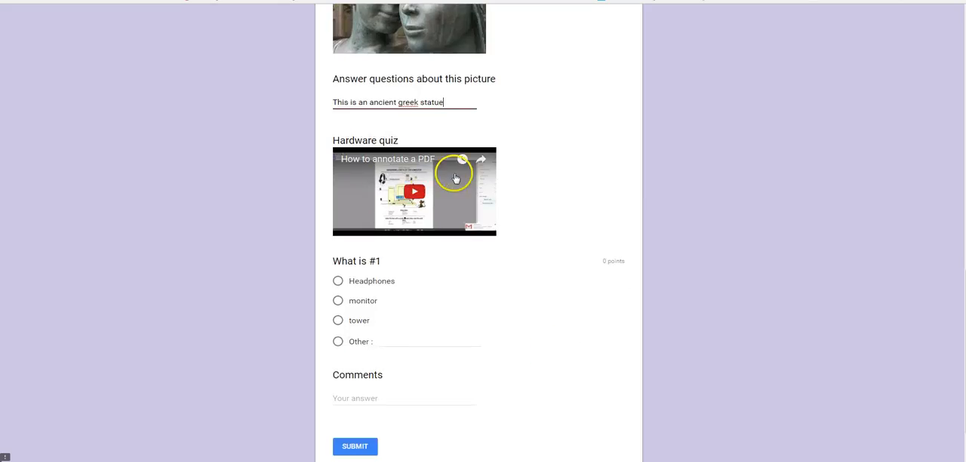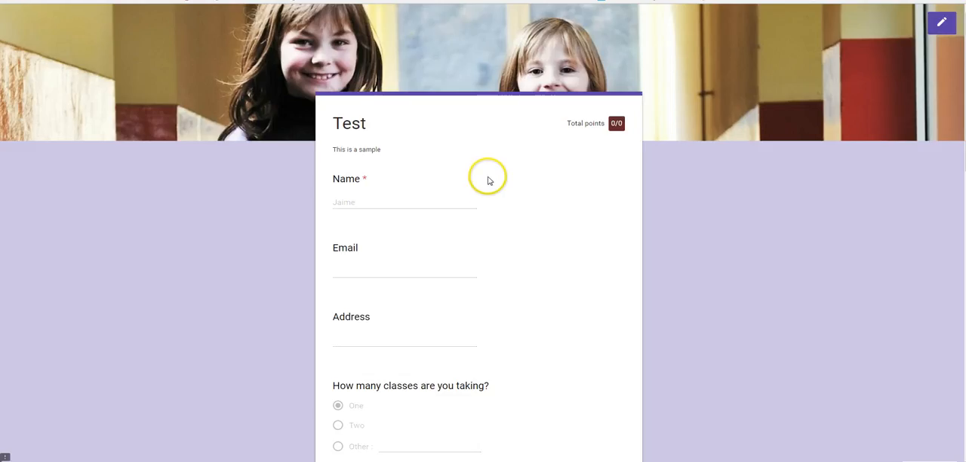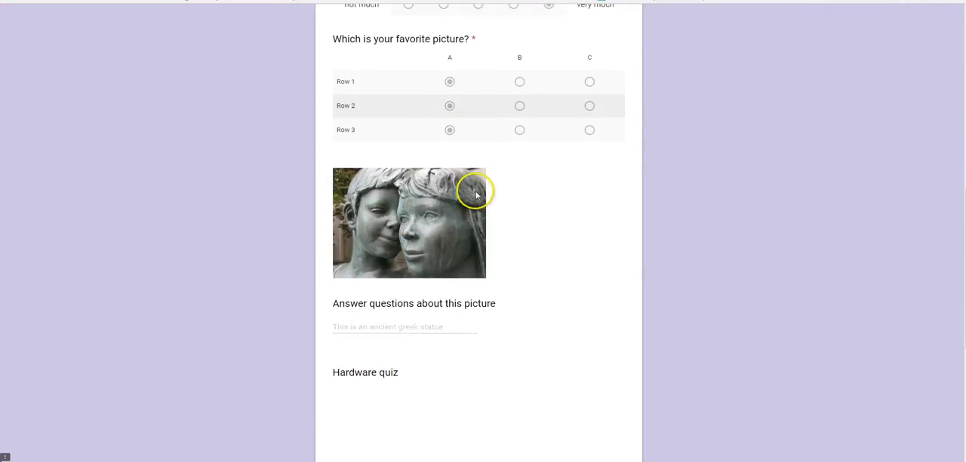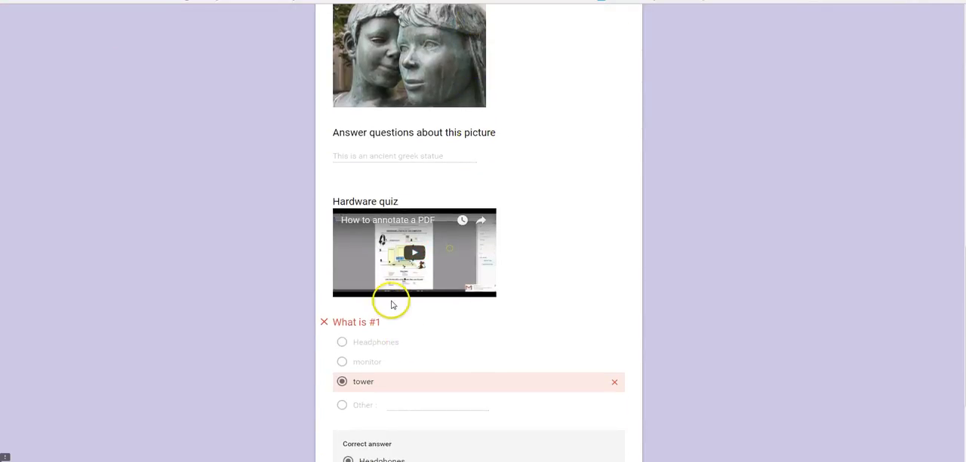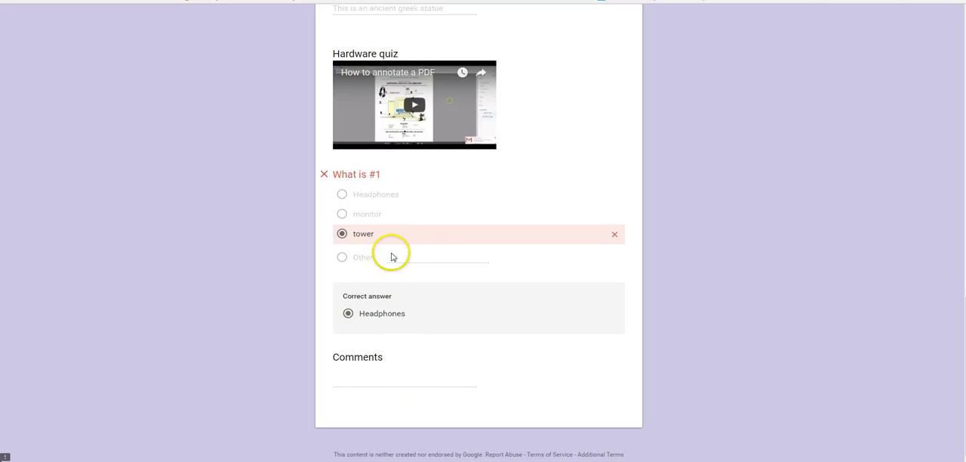And the hardware quiz, so they'll watch this video and then they'll answer a series of questions here. So let's just say this is the tower. What is number 1? It's hard to see what those are, but you can see it there. And then comments, anything they have. It's not required, and then we'll submit. So now students can view their score and see, yep, everything's fine. And then down here, on the video, they answered wrong, and it gives them the correct answer. So students will know immediately that they got the answer wrong, and it should have been something else.